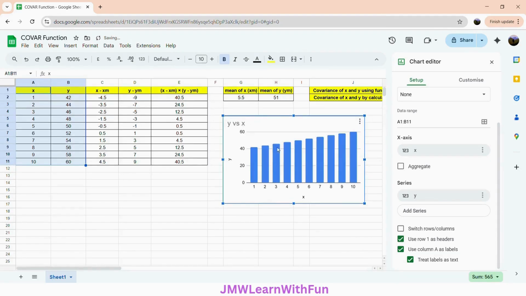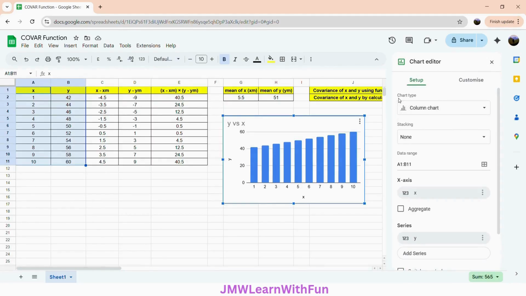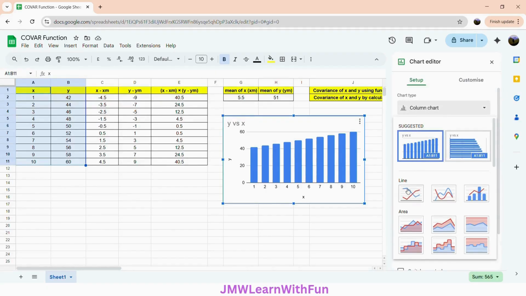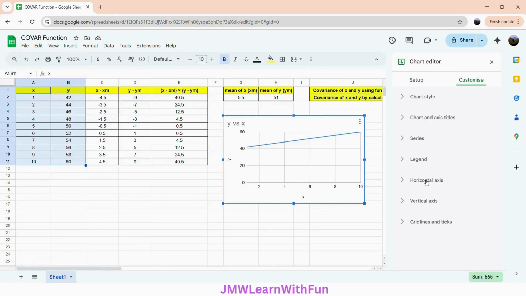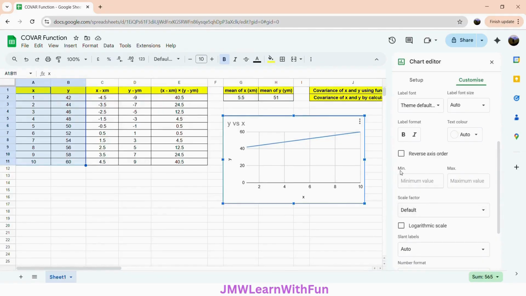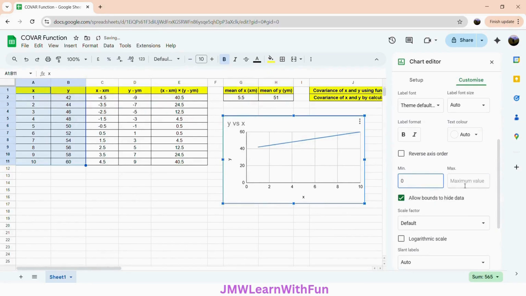Now, since this is a column chart, in the chart editor, we will select the chart type as line. So we get a line chart. To get a better view of this, we will head to the Customize tab, in the horizontal axis. We will change the minimum value to 0, and the maximum value to 11. Let's close the chart editor.